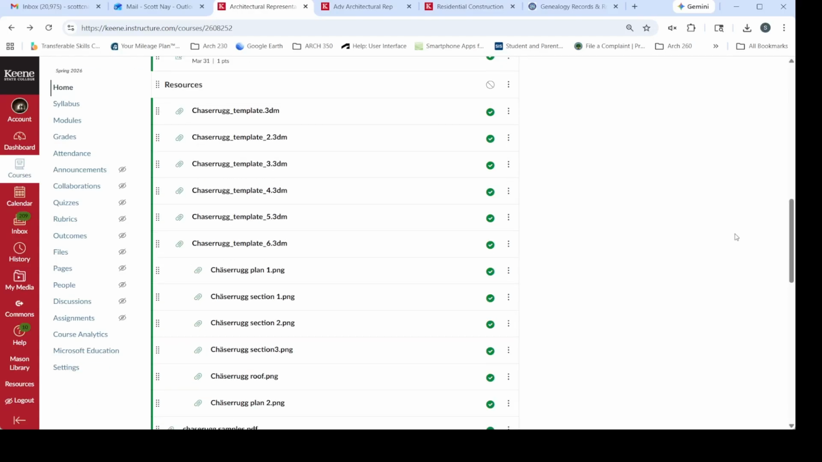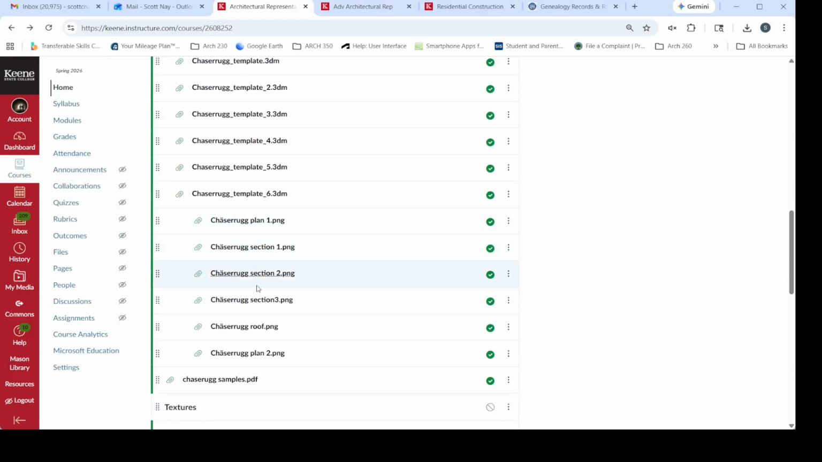Alright, our next project is a ski lodge called Chaserrugg. I don't know if I'm pronouncing it correctly. You're going to want a couple things to get started. You're going to want this first template, which has written instructions, and then you're going to want each of these pictures downloaded somewhere.